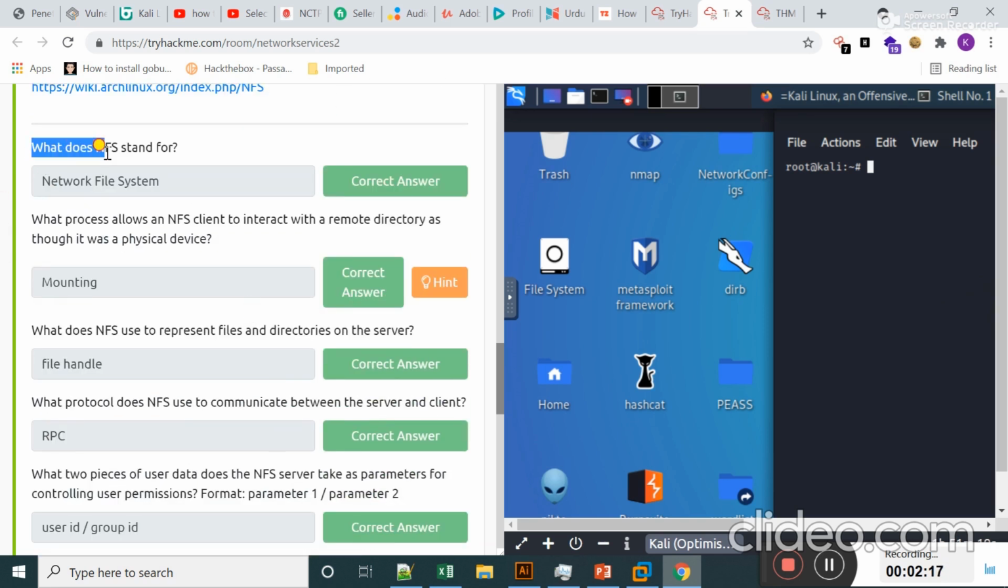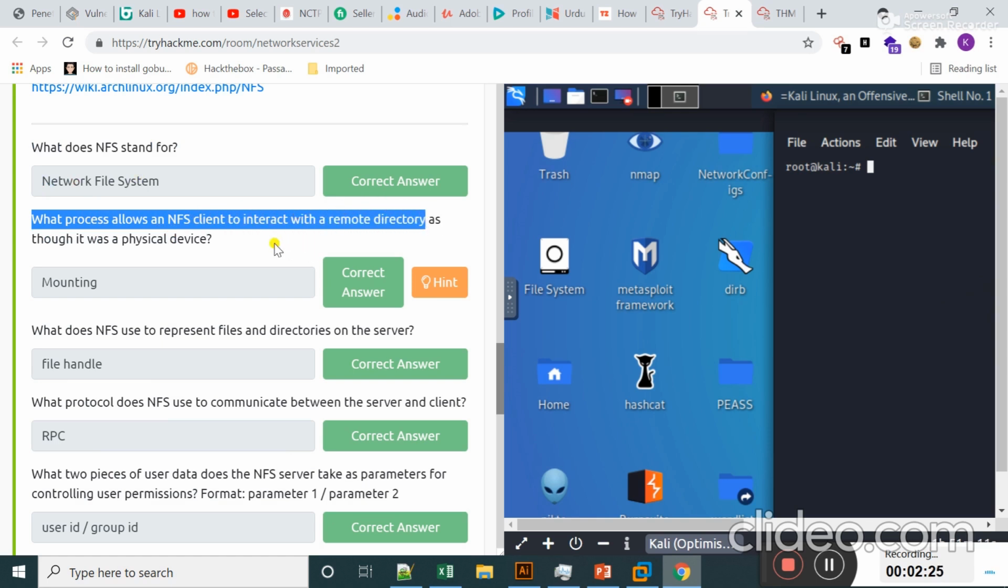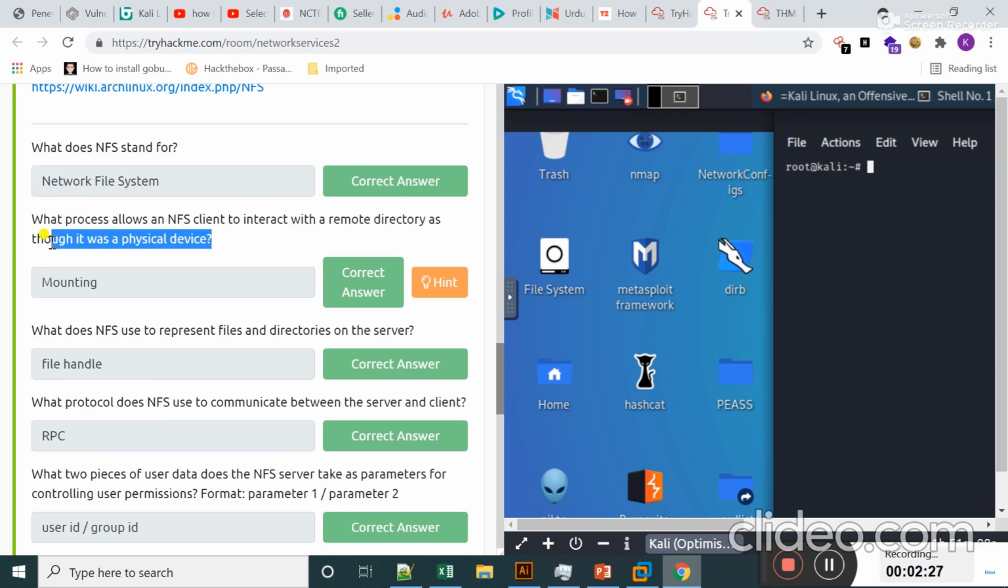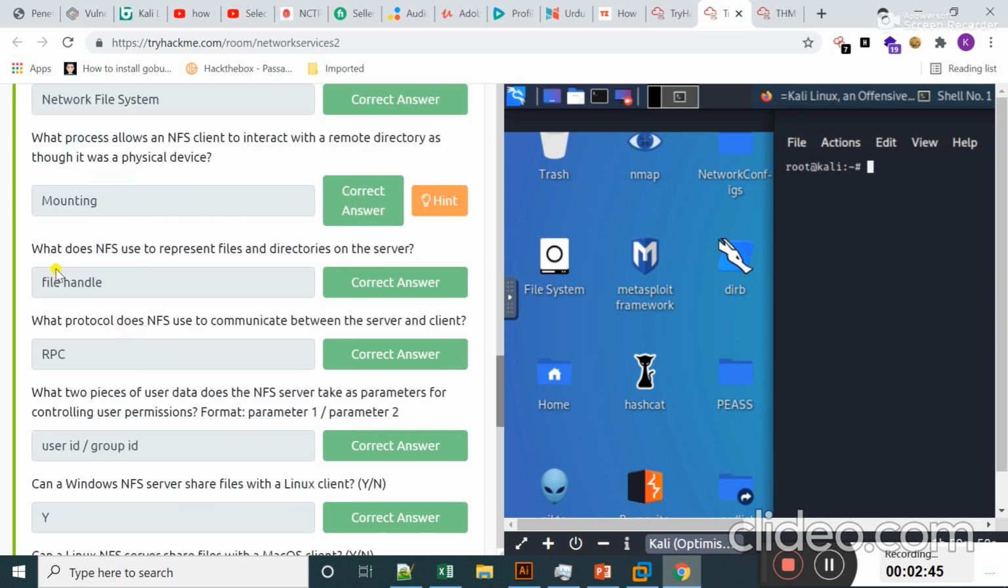The question is, what does NFS stand for? NFS stands for Network File System. Okay, what process allows an NFS client to interact with a remote directory as though it was a physical device? Okay, students, in NFS, mounting is a process. Actually, it's an important process in NFS that allows an NFS client to interact with a remote directory. By using this process, you can connect with a remote directory.